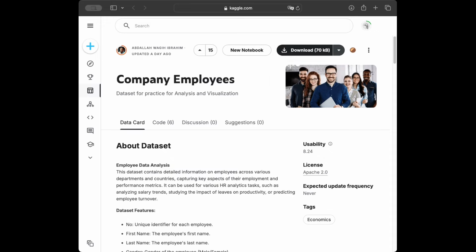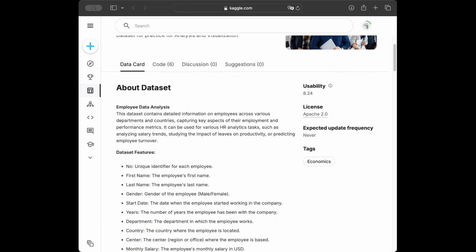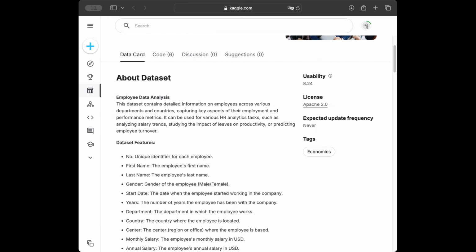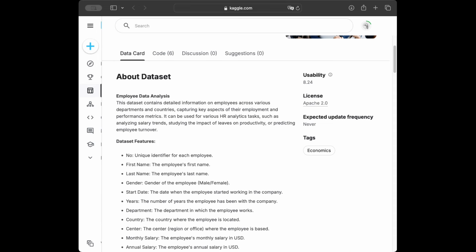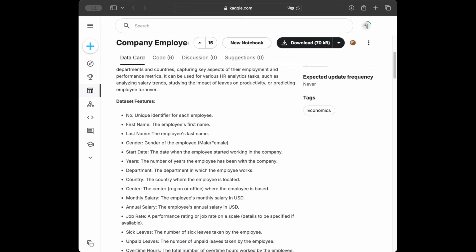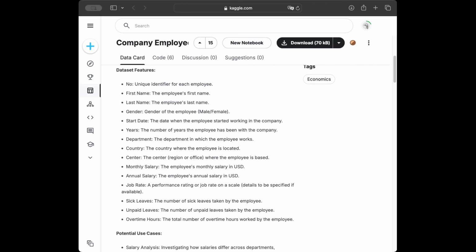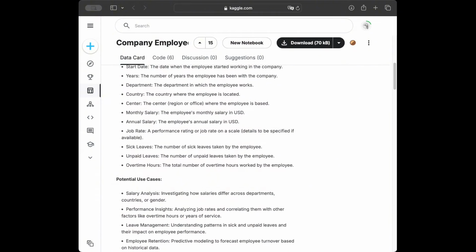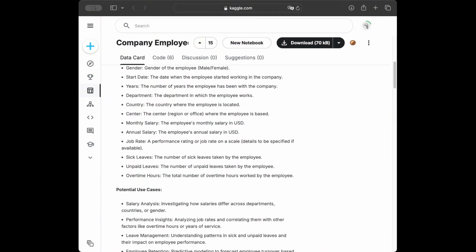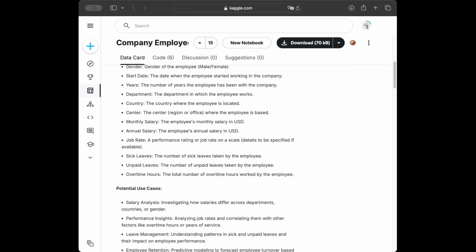So I'm going to be reading about the dataset from this data card a little bit, but we are going to explore more in the code editor. So it says employee data analysis. This dataset contains detailed information on employees across various departments and countries, capturing key aspects of their employment and performance metrics. Okay, so we have the features in here, and we are going to look for them in the code editor. This one is important: job rate, a performance rating. So the bigger number, the better performance, in my opinion.